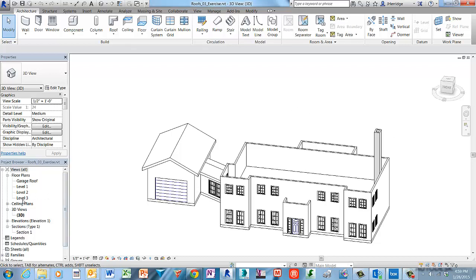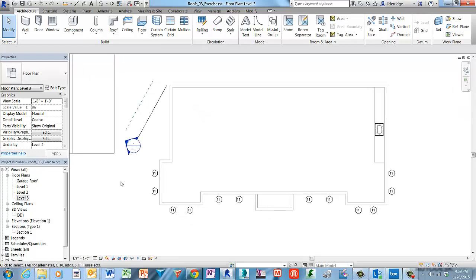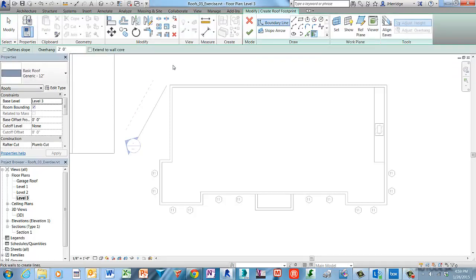Let's begin the process by opening up the Level 3 plan view, where we can see the walls in a plan relationship, so we can create the roof footprint sketch. Again, the roof tool is in the Build panel. Let's choose Roof by Footprint to start the process. Let's go ahead and change the overhang value in the options bar to 1 foot. So enter in 1 foot, hit the Tab key to accept. For the define slope property, let's leave that unmarked for the moment.